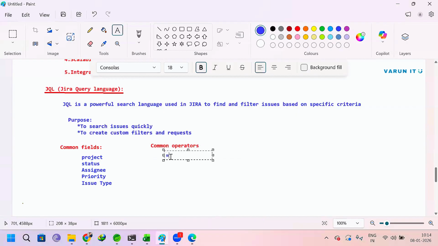That is operators. Equals operator. This is called equals operator. And another one is not equal. This is not equals. Next one is in, and, or, not. These are some operators we will use with these common fields.